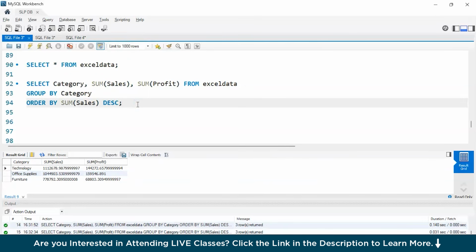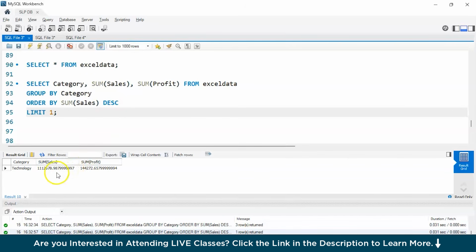So if you run this, you can have the answer right here. The highest number of sales was given by the technology category, leading after office supplies, and lastly we have furniture. So this is how the sales have been categorized. Let's say you wanted to identify the top 1 only. In this case, you can just limit 1, and if you run it, you'll just have 1 row here, which is technology. Now with that, let's continue with the next question in SQL.